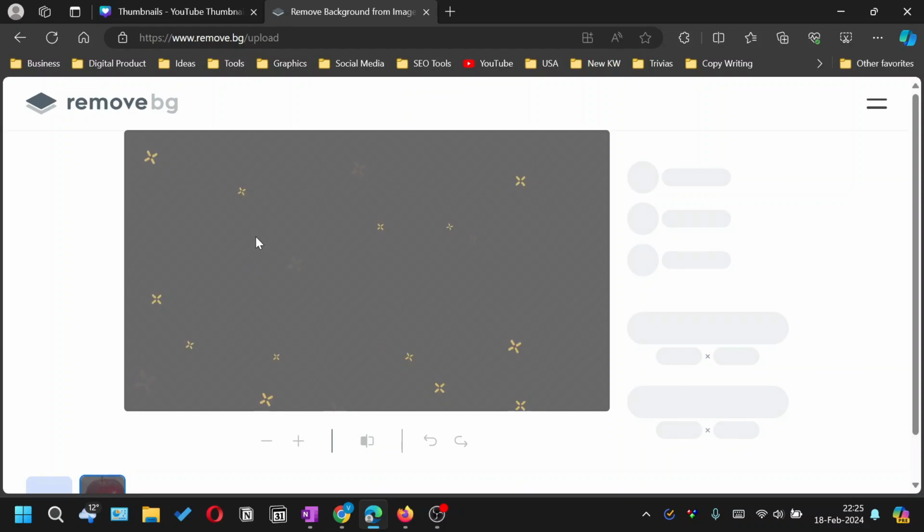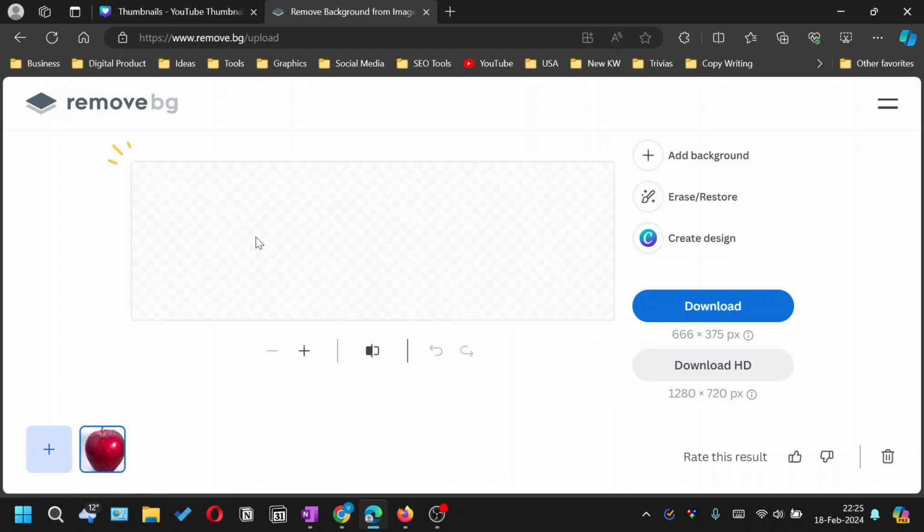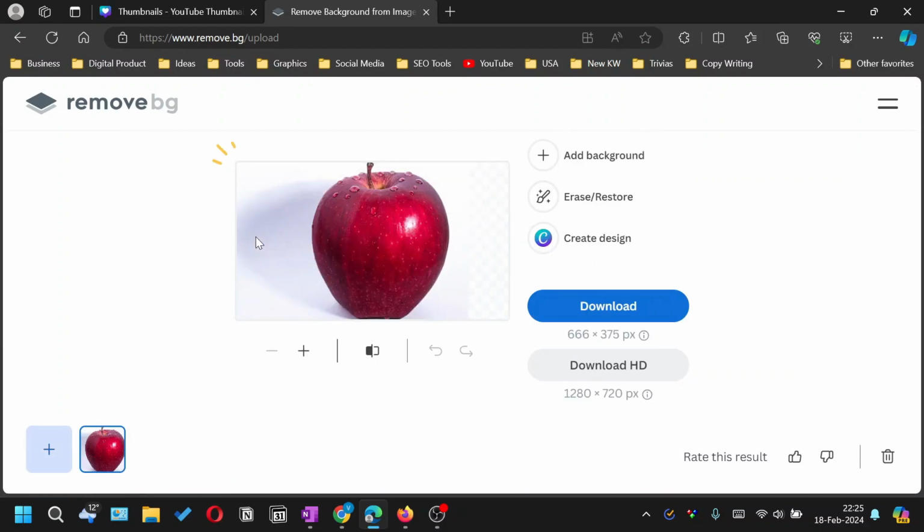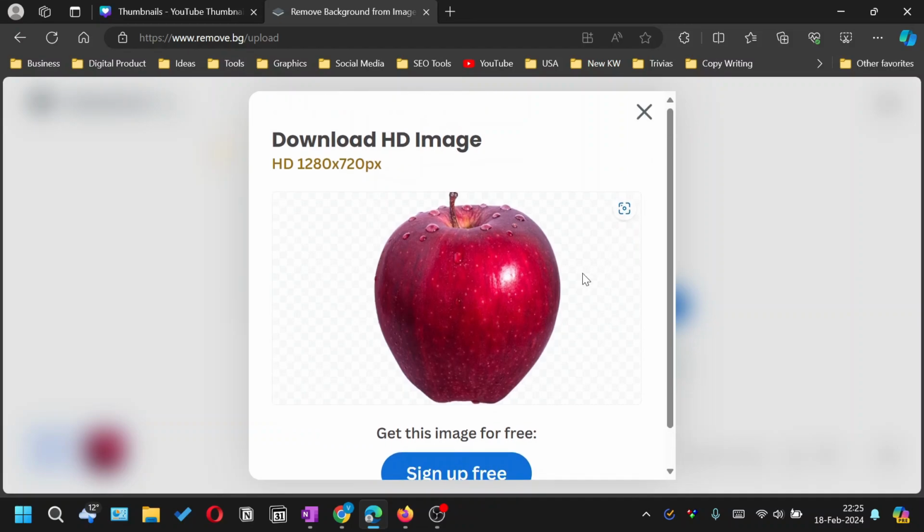You don't have to even press any button, and you will see that your picture appears with its background removed. Now you can simply click this download. The only catch is that if you use the free version of this, you will get a lower resolution image, and for a high resolution HD image you just need to sign up.